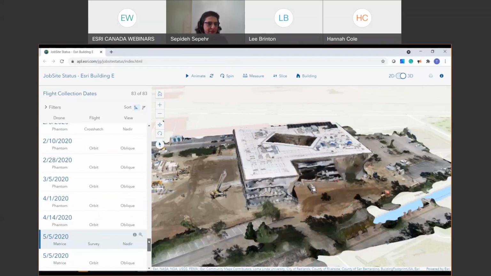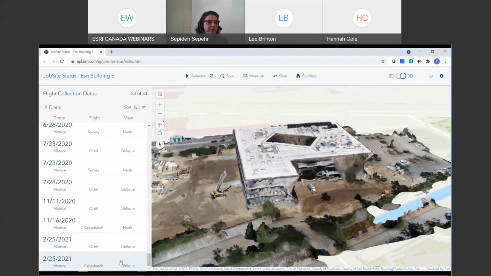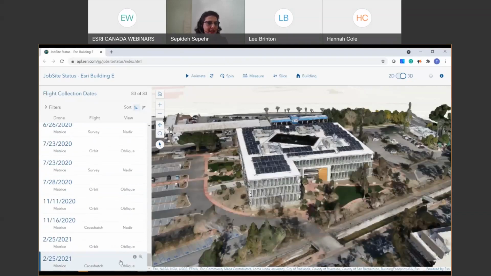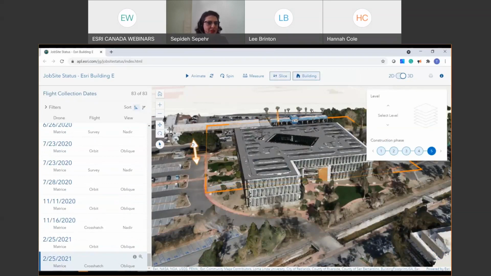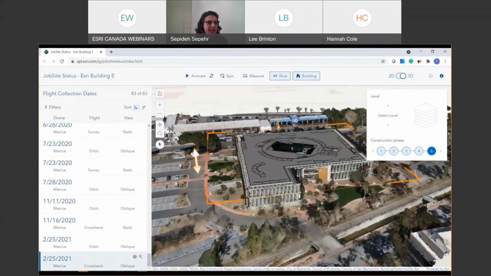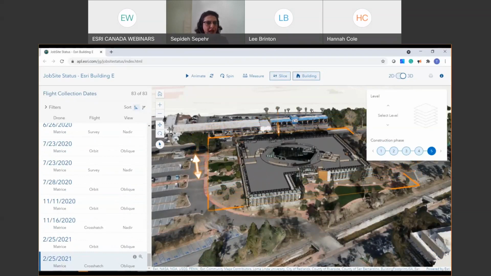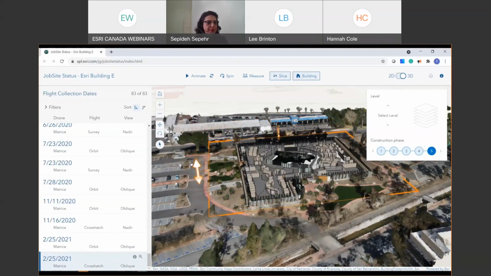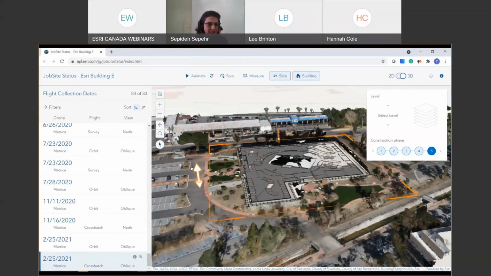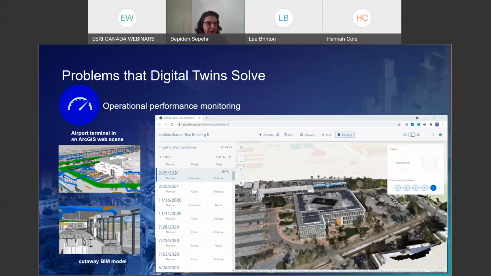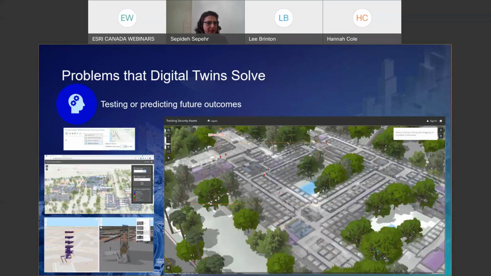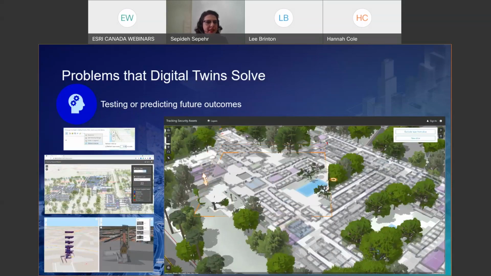The last phase is when the construction process of the building is completed and all the landscaping features are in place. The building scene layer represents the original building design, and it can be explored and compared with these integrated meshes captured over time. I can filter different phases and view different levels of the building design. As you see in this demo, mesh and building scene layer integration allows us to have the reality capture of operation performance monitoring.